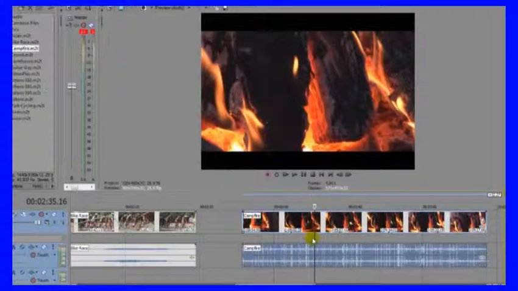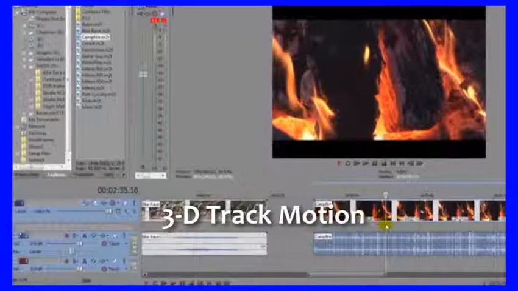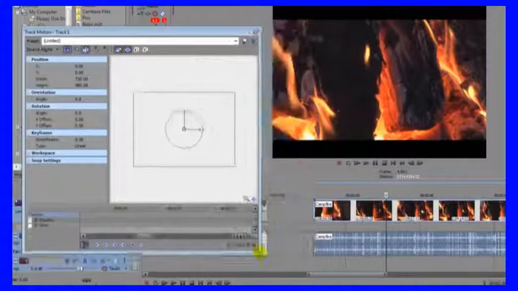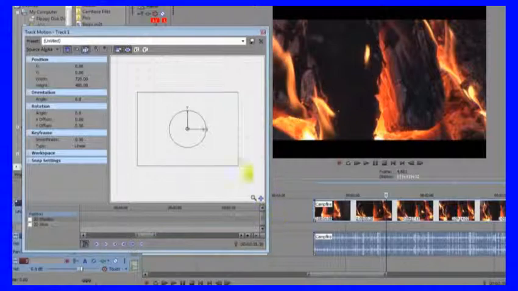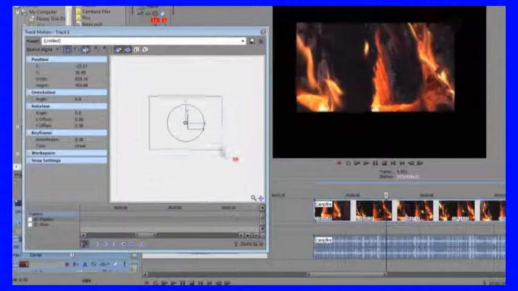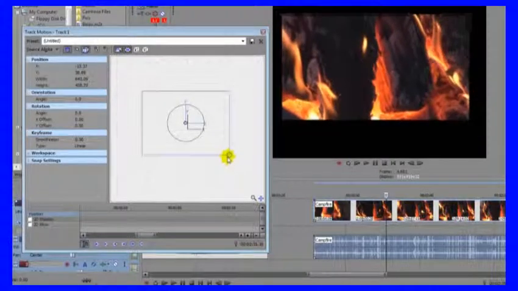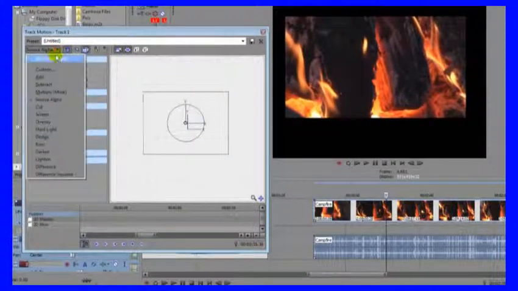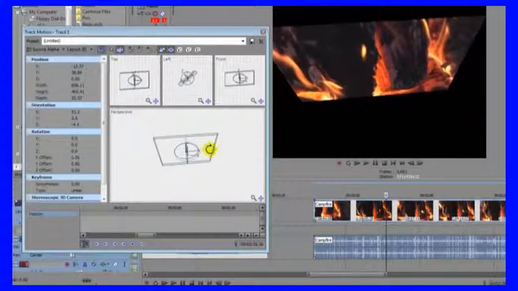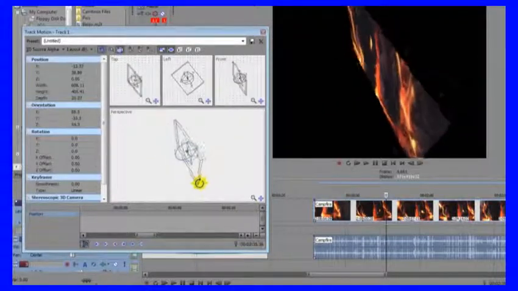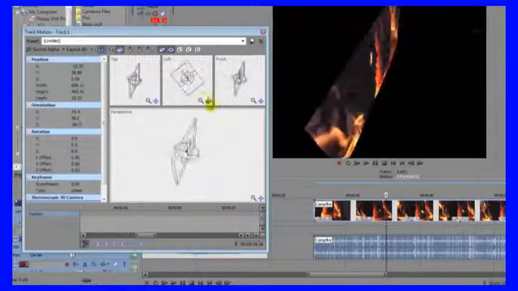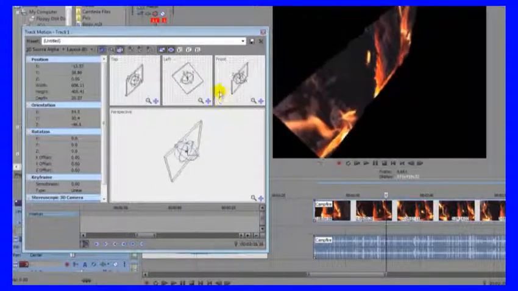One thing you can only do in Vegas Pro is 3D track motion. Track motion is the tool we use to move the images around the screen. We're going to go a lot more in depth into this a little later, moving the image around the screen or resizing it. But Vegas Pro allows you to do this in 3D as well, and so you could actually tilt in different dimensions, swivel it around. Of course, this can all be animated as the video is playing. So if you need 3D track motion, you're going to need to get the Pro version.